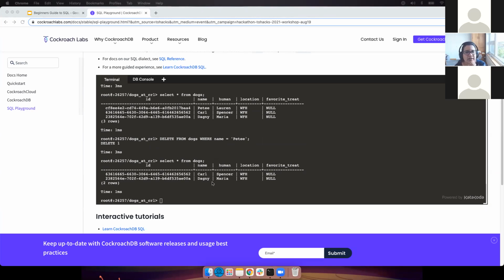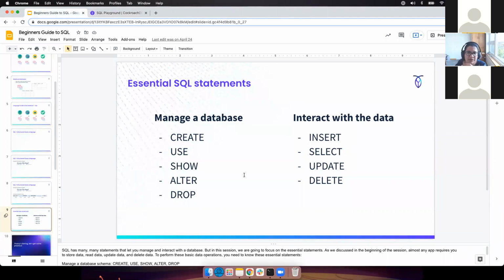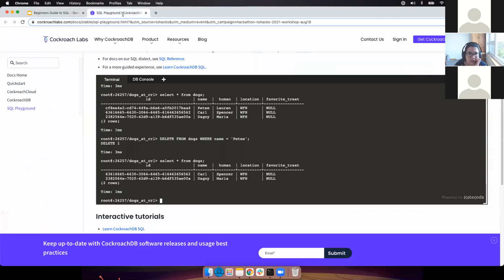Awesome. Okay, so those are the basic SQL statements: creating a database, using it, seeing the contents, changing it. We haven't dropped the database yet. And then inserting the data, reading it, updating it, and deleting it. Those are pretty basic concepts.